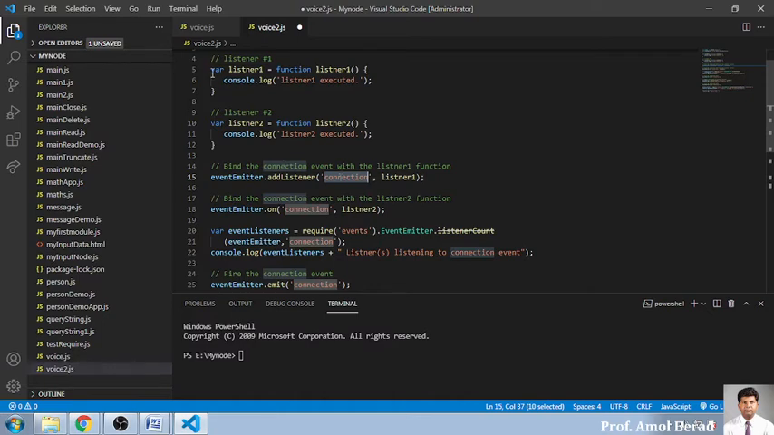If you want to do some database connectivity, you have to write the code of database connectivity over here. So first it will be executed. So listener one will be called as connection. The second way is using the on function. Now what is the difference between these two? That is, what is add listener and what is on.